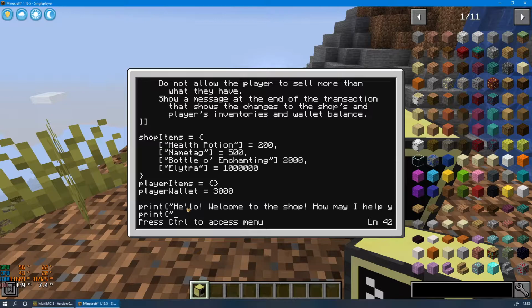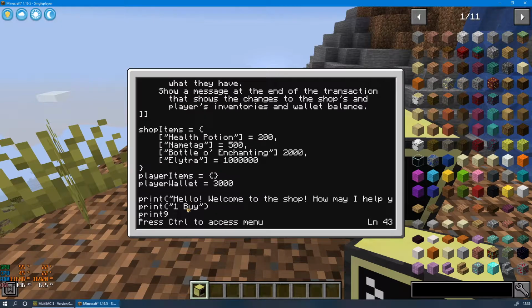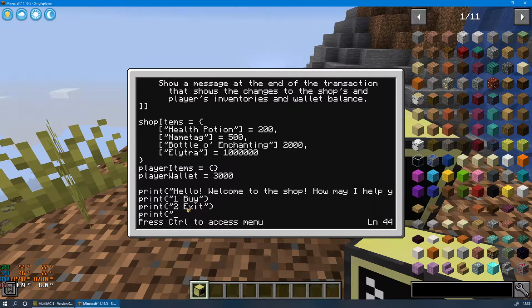I'll print a number in front of the option to represent what the player has to input to choose an option. Right now, the only 2 options the player has are to buy something from the shop or leave the shop. In other words, exit the program. I'll print this instruction here so the player knows they have to type a number input to select an option.